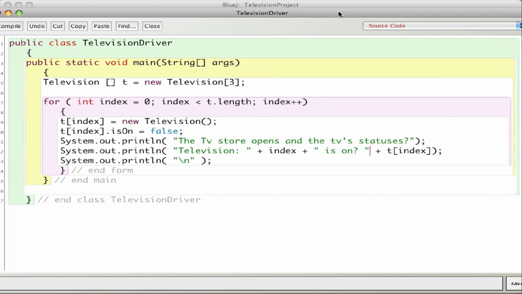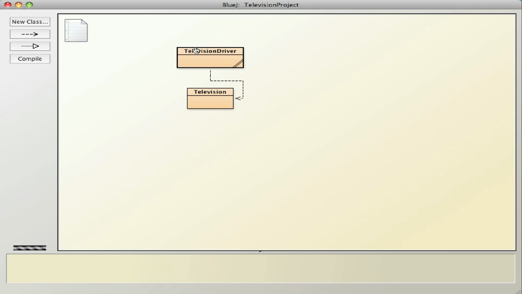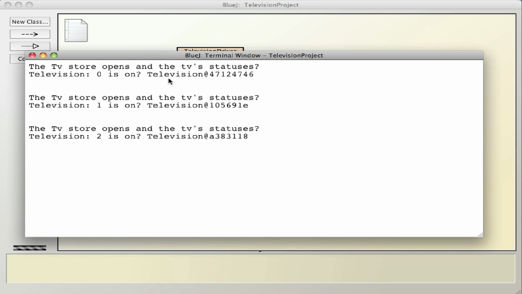So in that line of code, printing a television, what the computer did was it said, okay, I'm going to try to print a television. But what does printing a television mean? This actually means I have a television at, this is an address. This is actually a hexadecimal number. It's a memory address of where the television is located, which is nice, but that's not what I want.